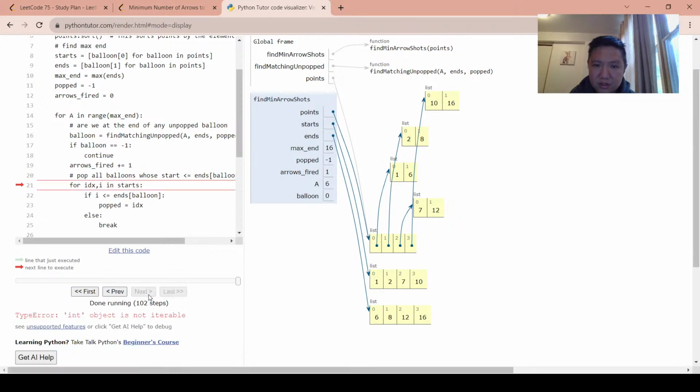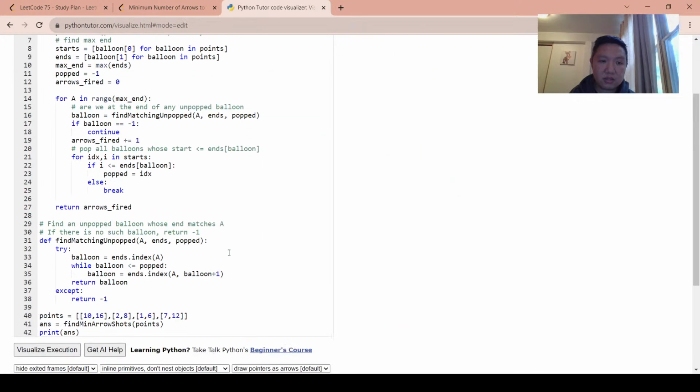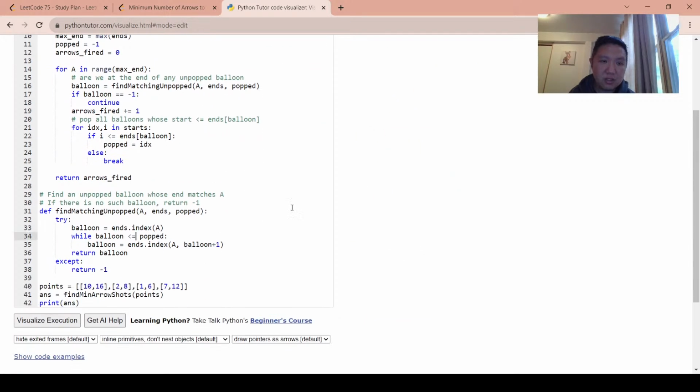So we go here. Int object is not iterable. Ha! And then it crashes. Wait a second. Starts. What is starts? Is this not how we do it? Oh, I see. It's not starts, it's enumerate starts. Ah, okay. This is a syntax error.